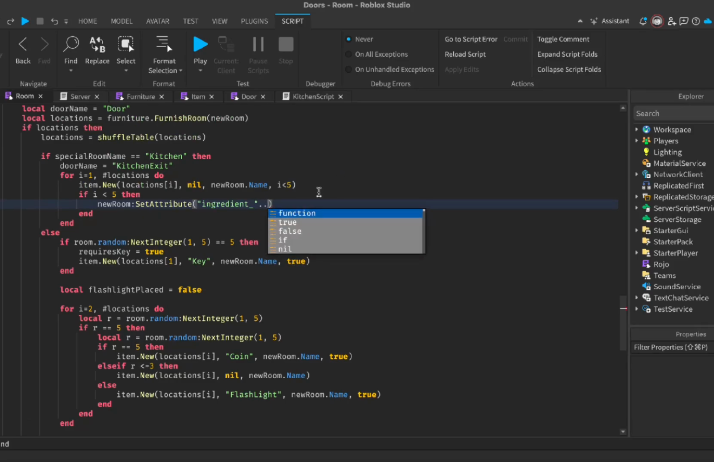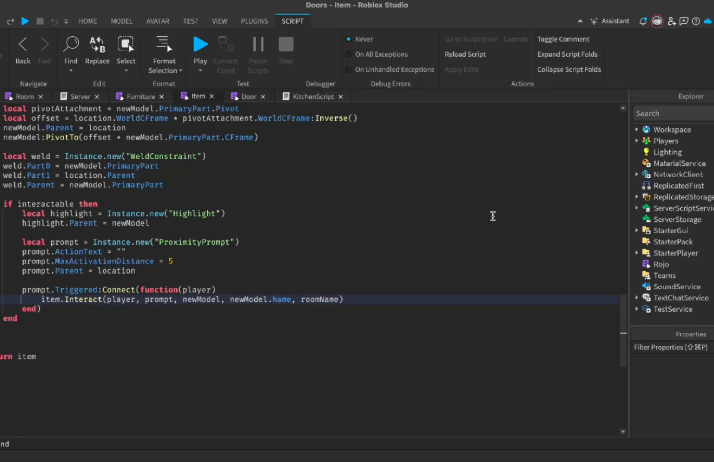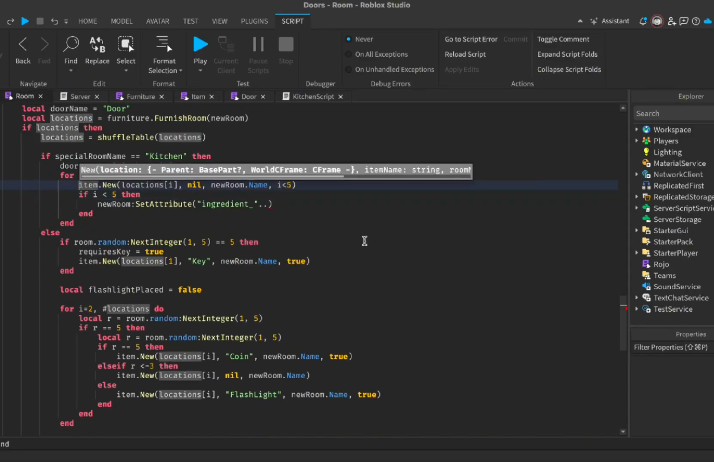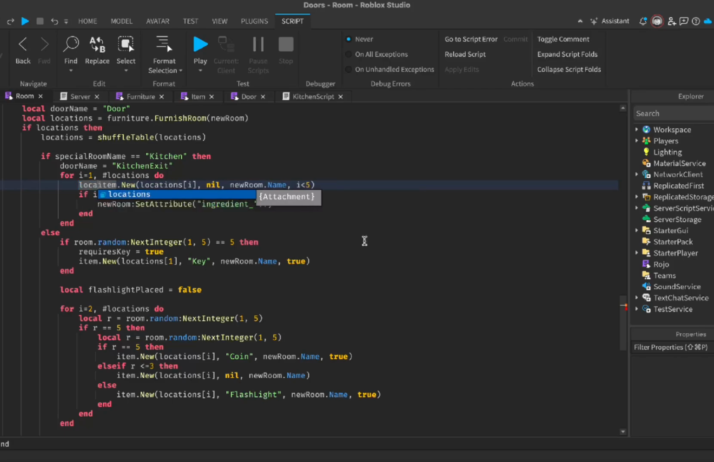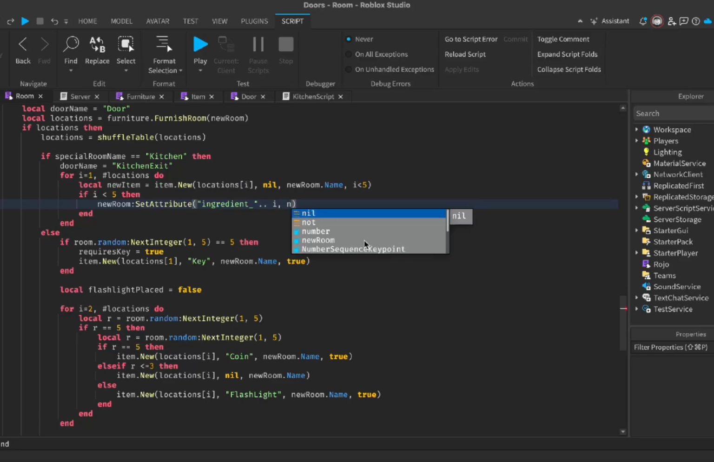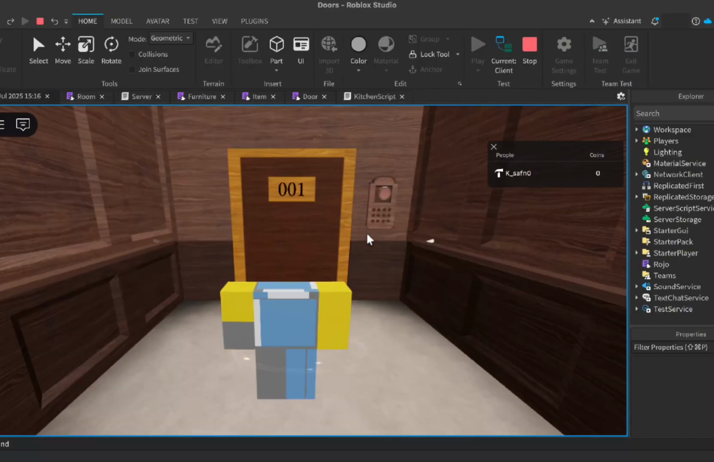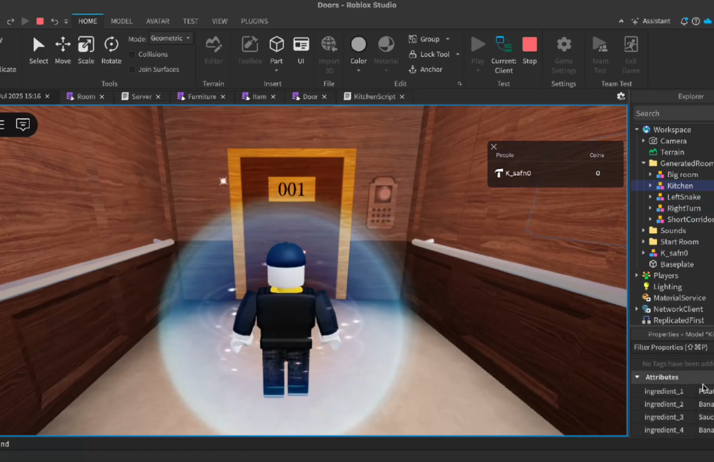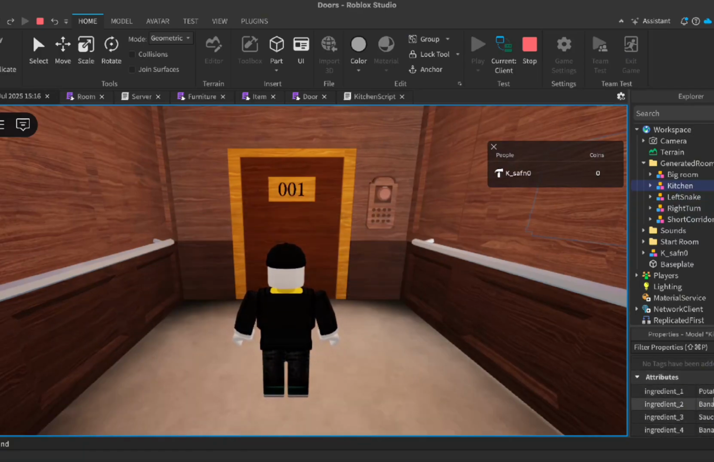And wait, so now let's go to the item script and here return the item object. Okay, let's go back to the room script. And we can say local new item equal. And back to here and say I and new item dot name. So now if I play it, open the kitchen, then I can see the attributes have 4 ingredients.